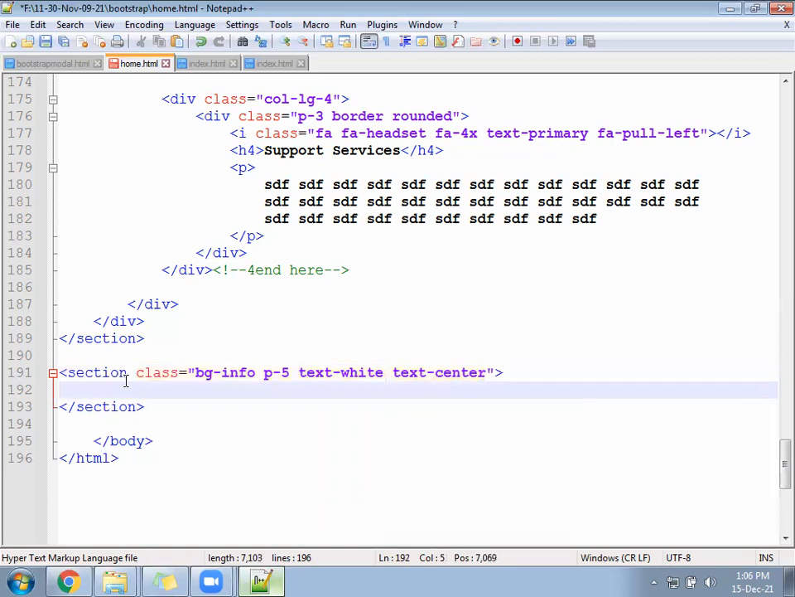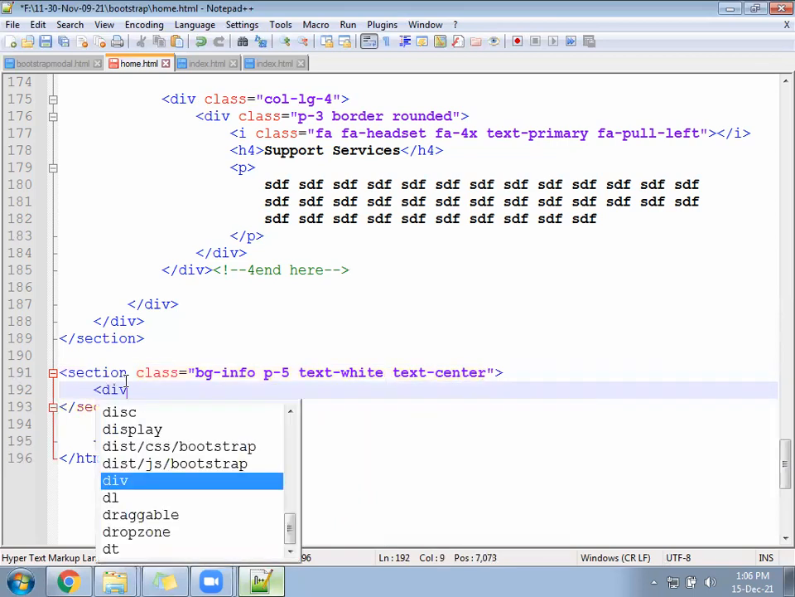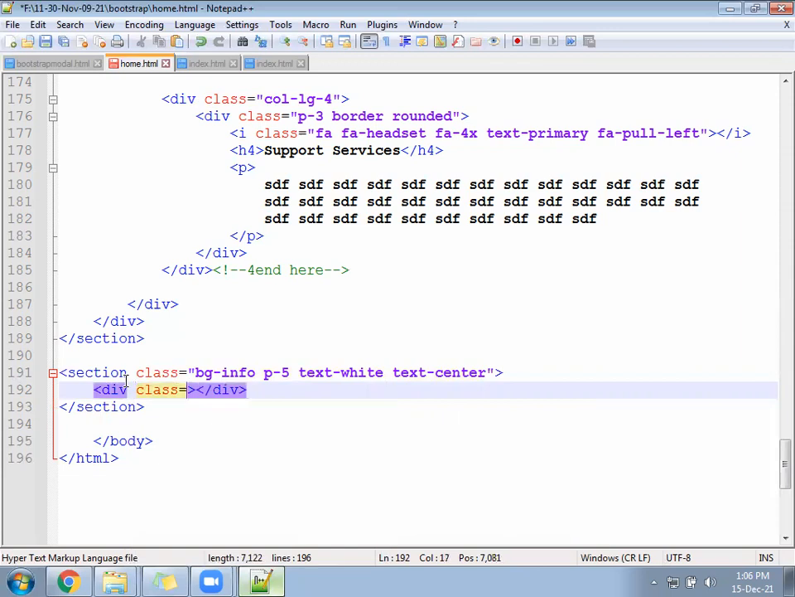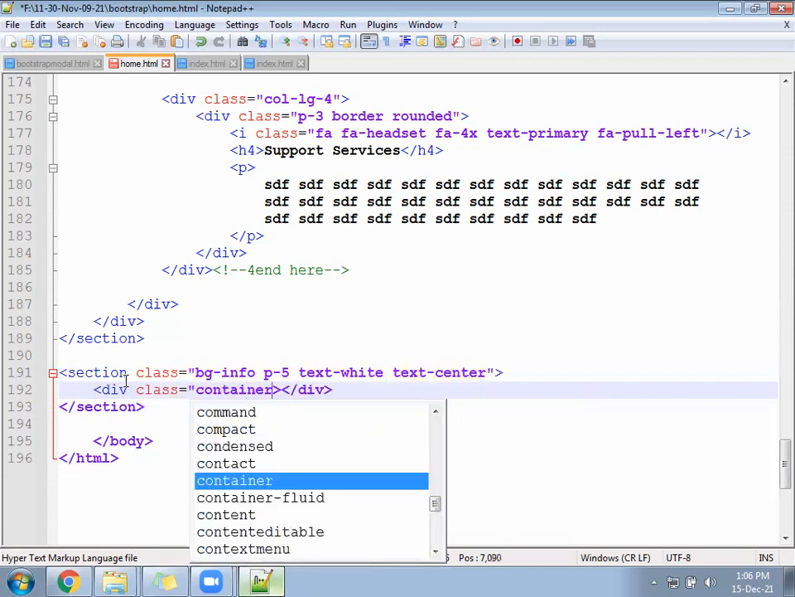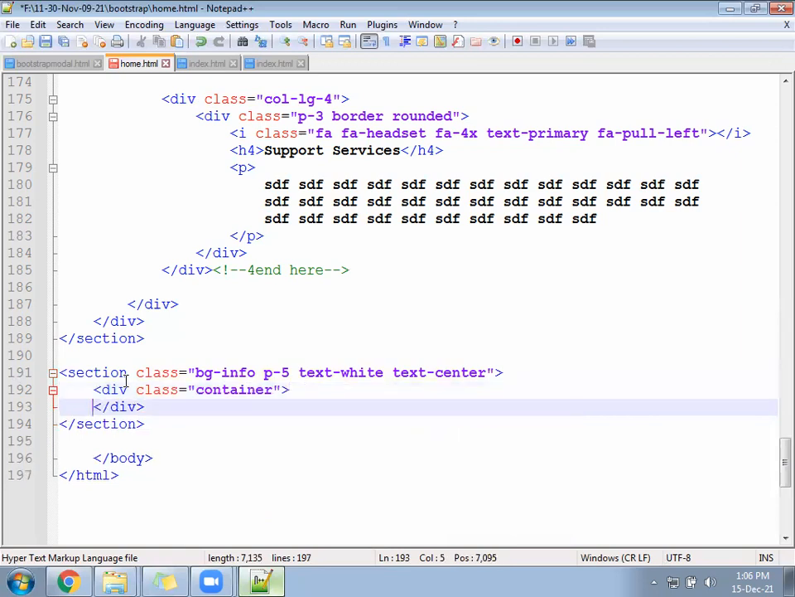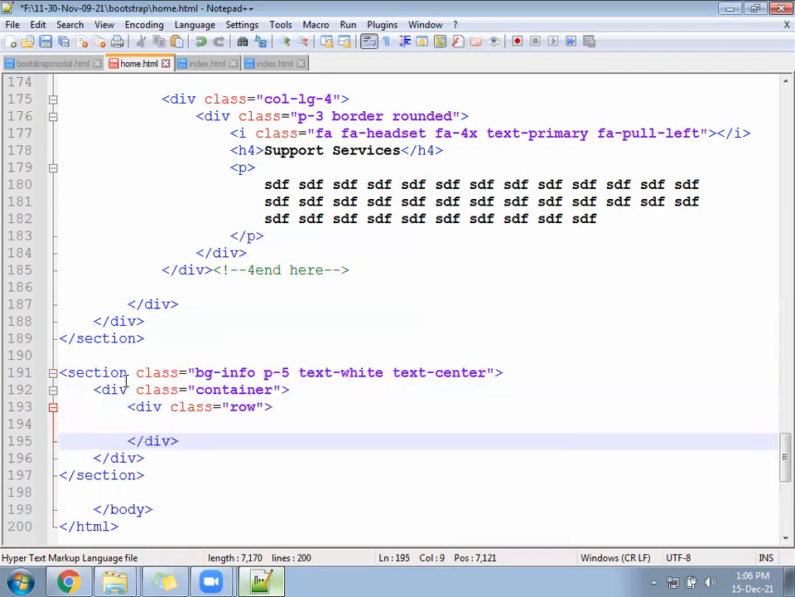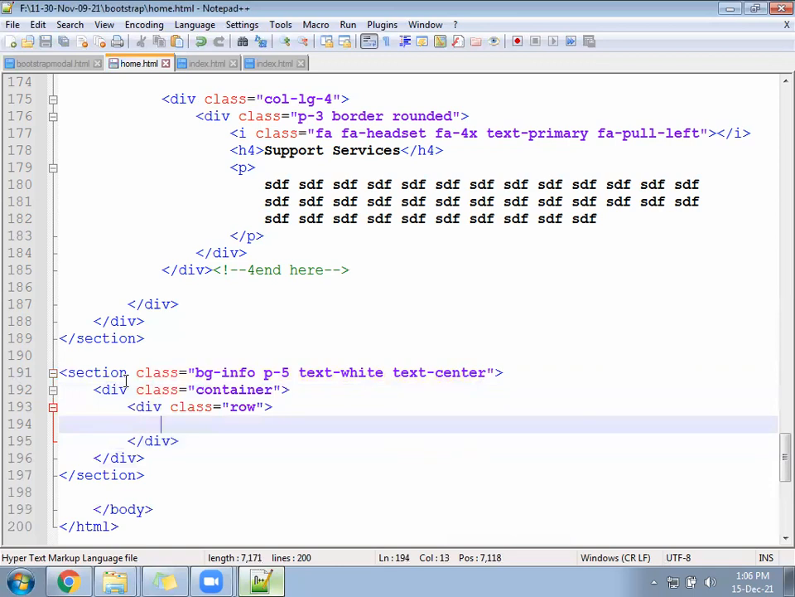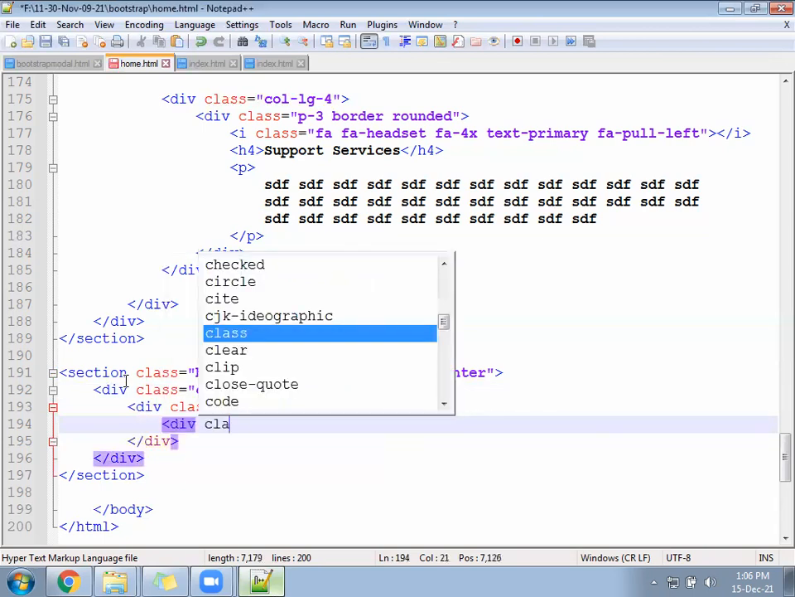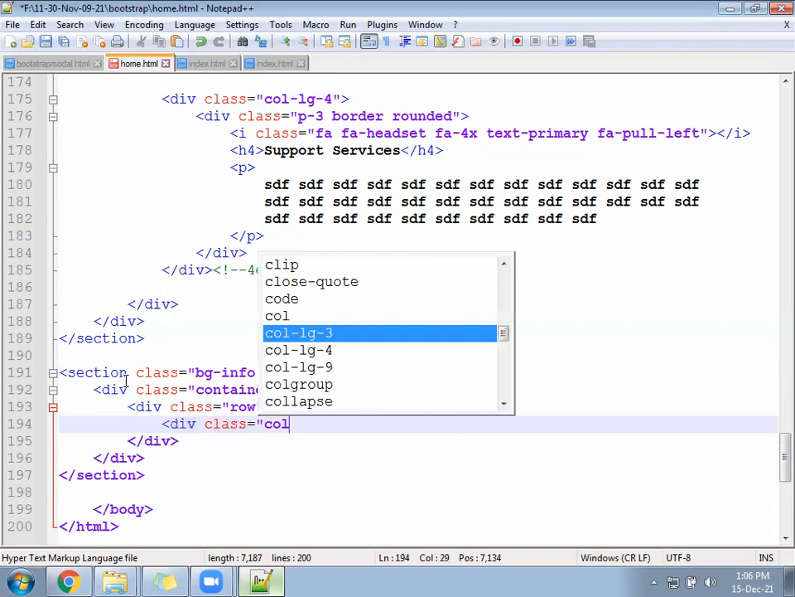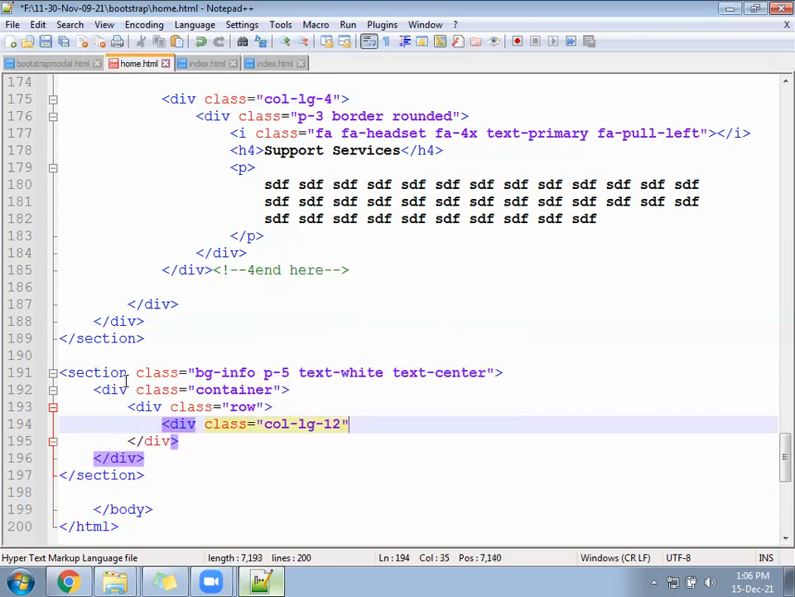You will write here a division, class container. You will write the next division, class row. And what you want to display in this division, class equal to col-lg-12, and inside that, under an h3, you can write our project.